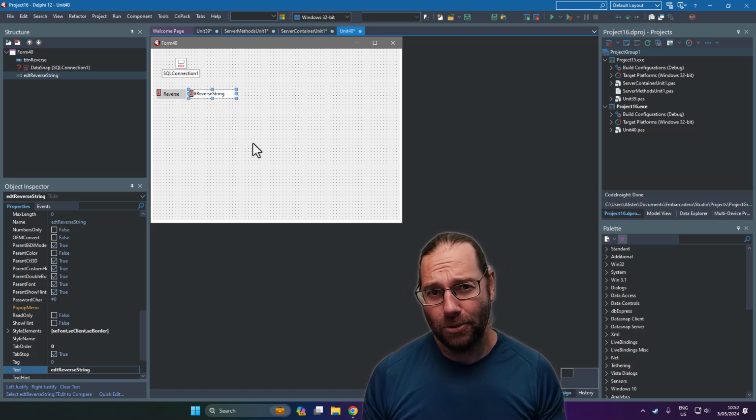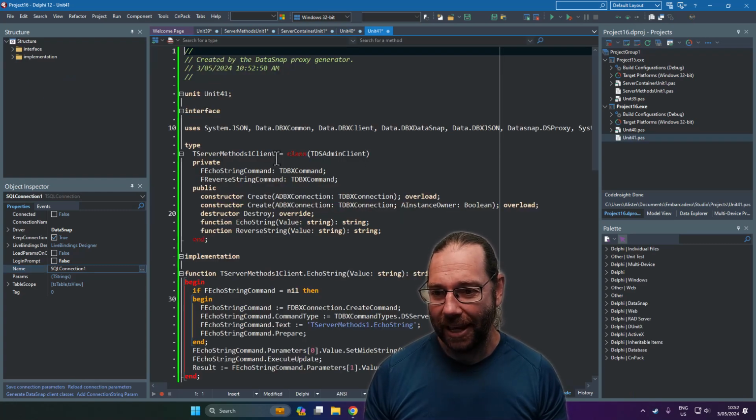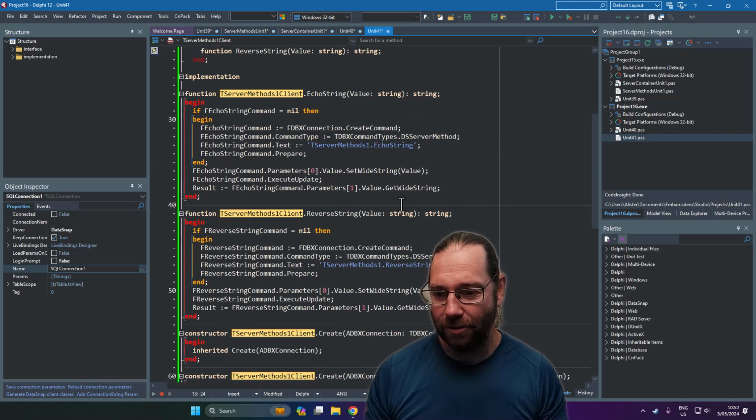Fairly simple. To be able to do that, we need to generate proxy classes. And if you right click, we can generate the DataSnap client classes. I'll do that. And then we have our TServerMethods1Client with an EchoString and a ReverseString.